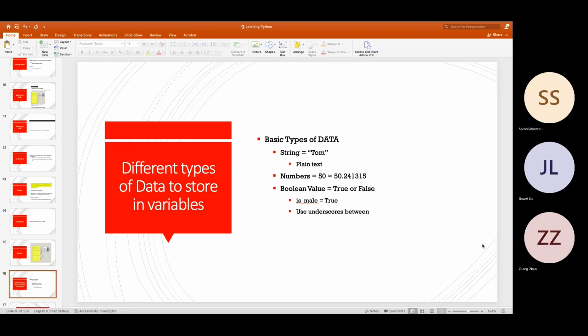So let's go a little bit backwards. What can we store inside a variable? Well, there's strings, which is basically plain text. So a string, you require these quotation marks in order to signify to the computer that this data is a string. Numbers, right? We have 50, 50.241 or whatever you want. That's a data set that you can put in there. And Boolean values, true or false. An example is, is male is equal to true. That means that the variable is male is true.